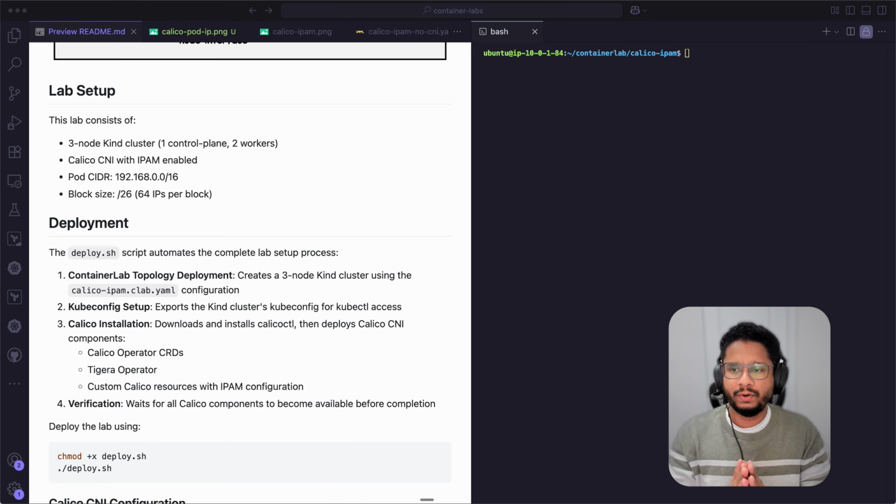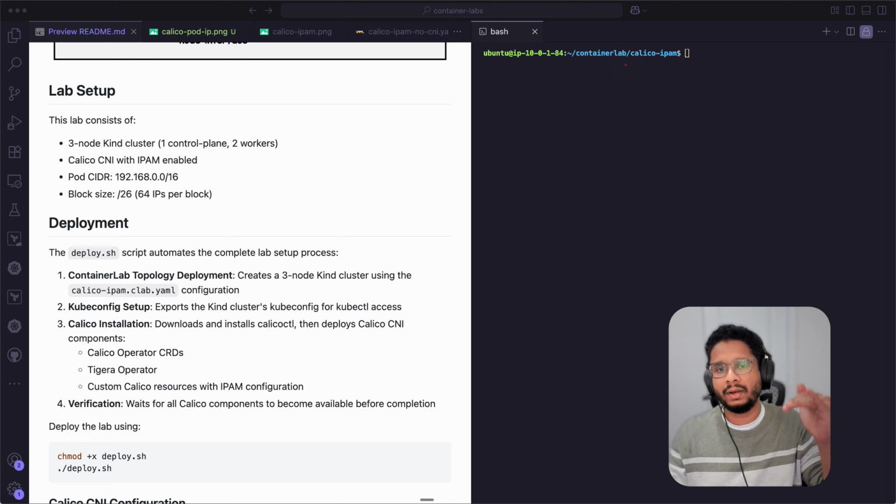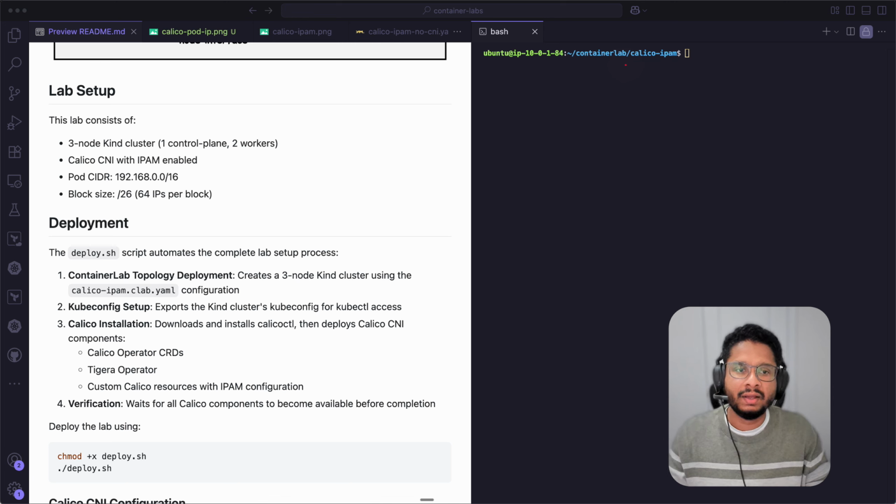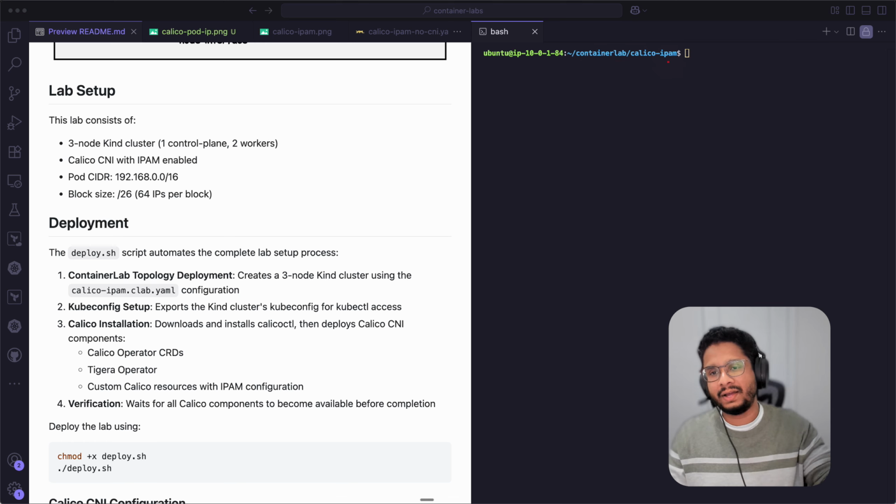All right, so hopefully you have your lab environment set up. There's a separate video for that. And if you've cloned the repo, in the repo, there's a folder called Container Lab, which includes all the labs we're going to cover as part of this video or learning series. And in that folder, there's a folder called Calico IPAM, which has the files needed for this particular lab.